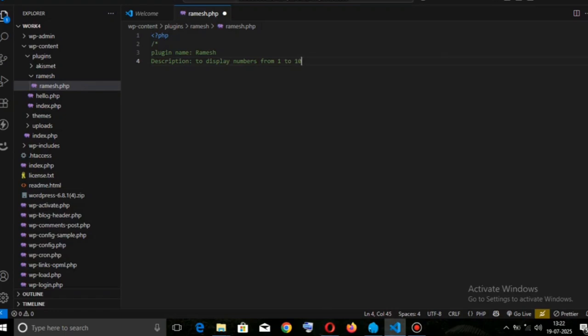Okay, and the next is going to be the version number, your plugin version. For example, this is the initial release, so the version will be 1.0. And the last one is the author name. Okay, so it's me, Ramesh. So you can write that down. Alright, and then you can close your comments over here by simply putting star and slash. That's it. Now your plugin is created.